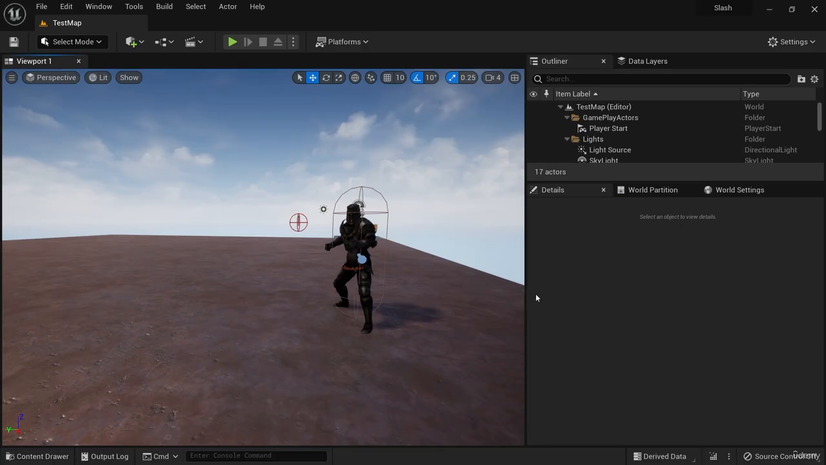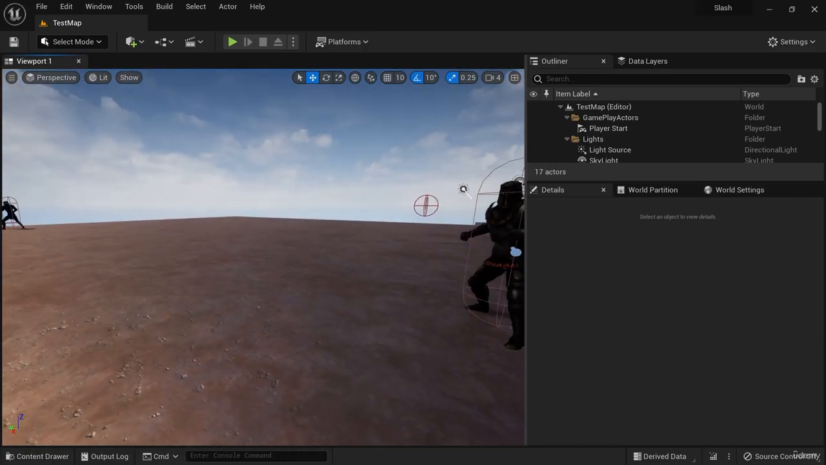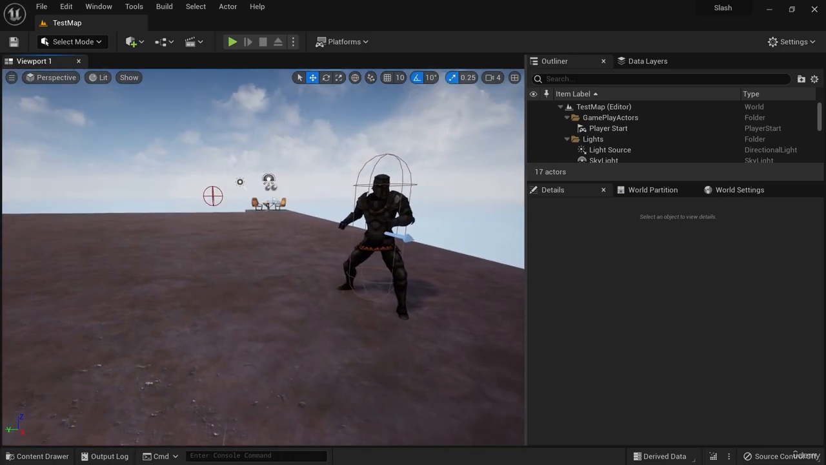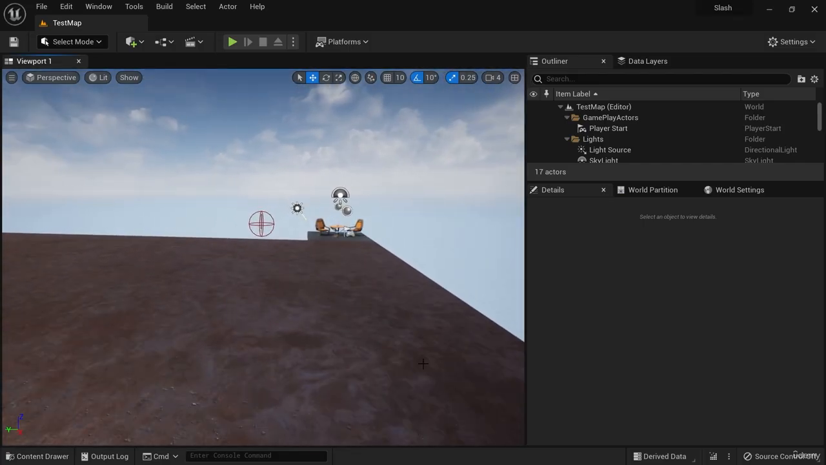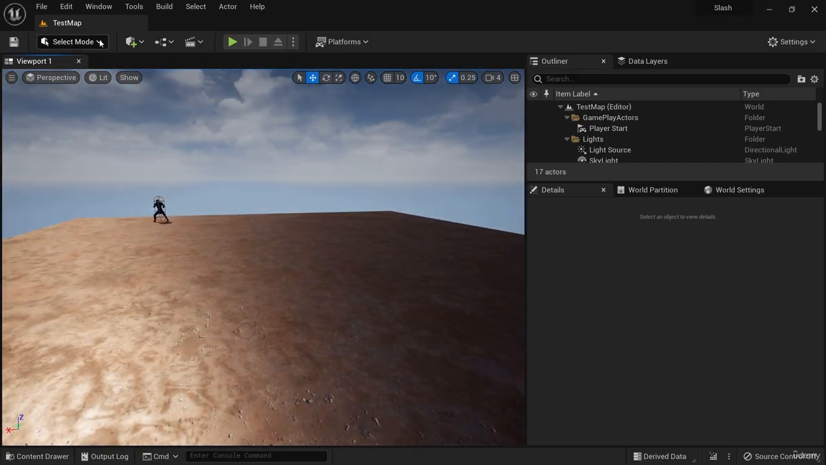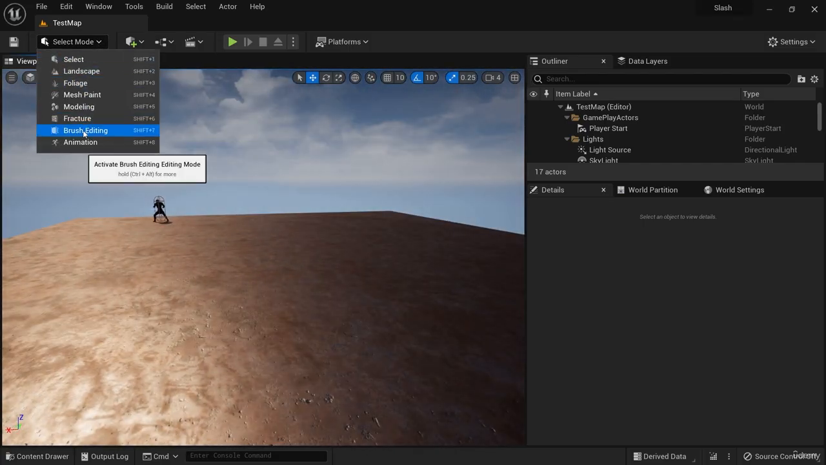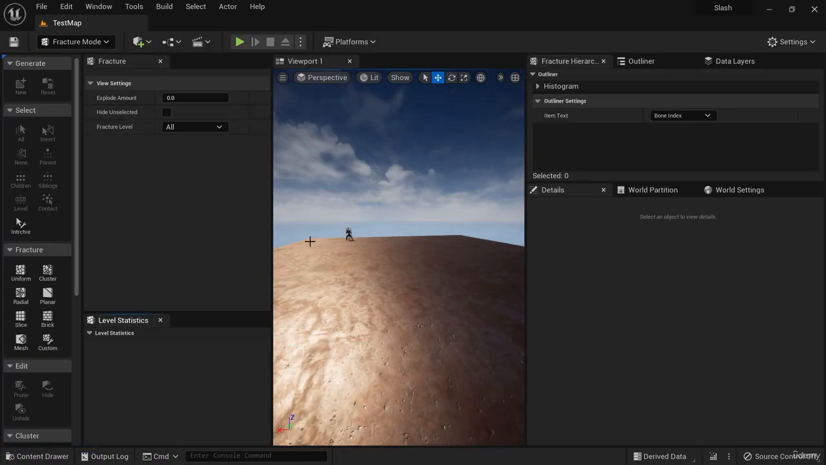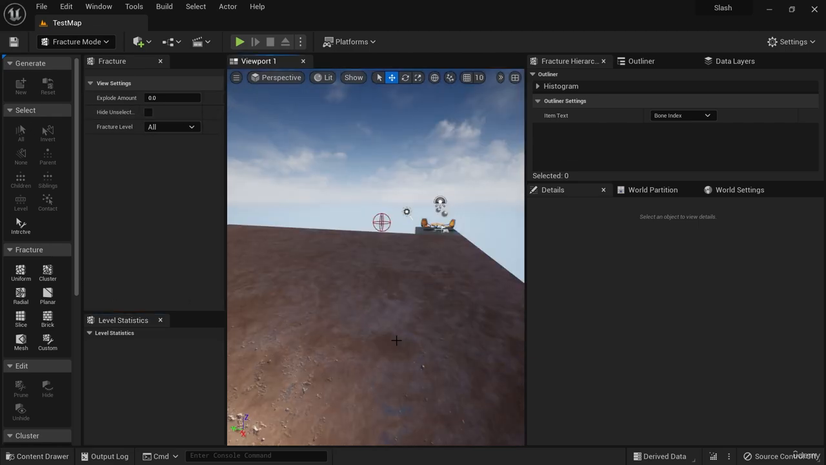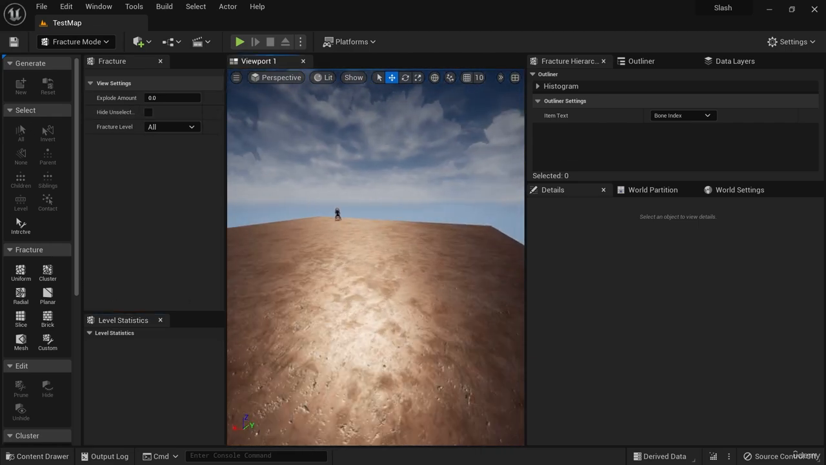Welcome back. In this lecture, we're going to take a look at how to destroy objects, specifically destructible meshes. You might have noticed when we were selecting different modes that there's a fracture mode. We can go into fracture mode and we have all of these different tools for fracturing meshes. If we'd like to fracture a mesh, we first need to choose a static mesh to fracture.